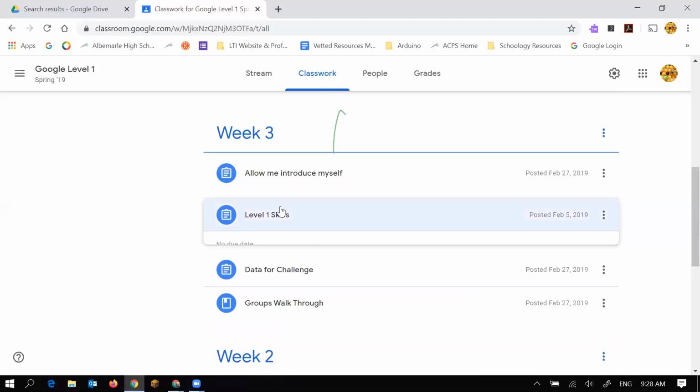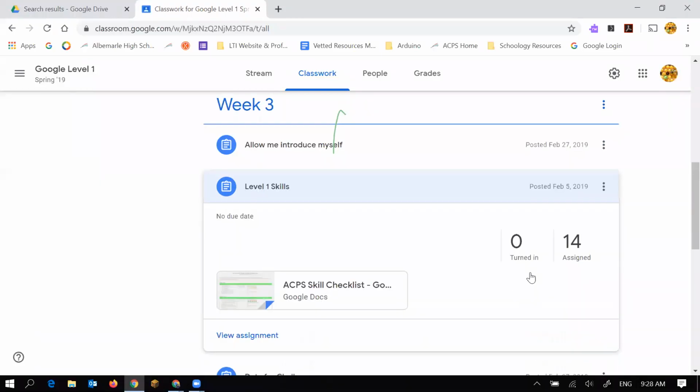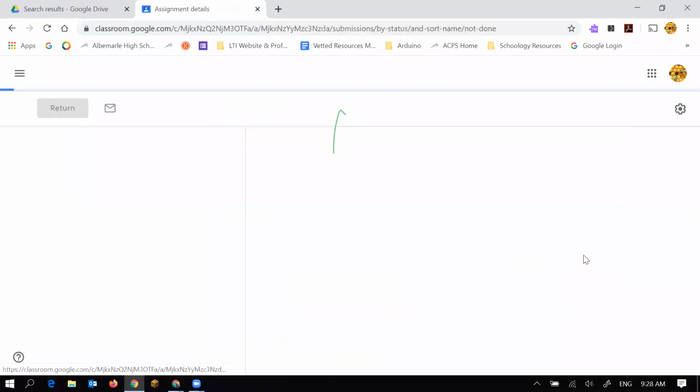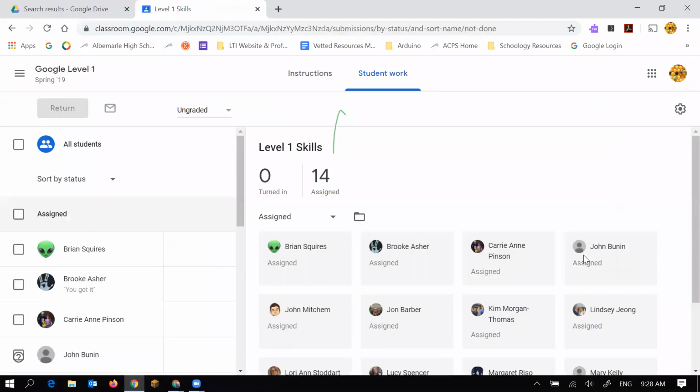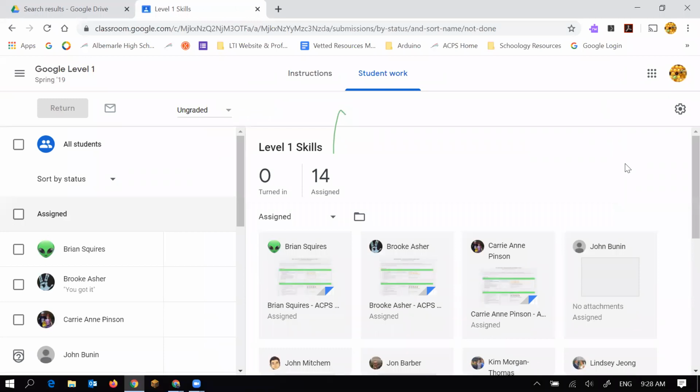If I click on this, I can see that I have 14 students in this class. It's been assigned to all of them. None of them have turned it in yet. Now, the cool thing about Classroom is that as your students submit, you don't even have to refresh your screen. It's going to just switch over from the right column to the left column as they submit. If I click on this, it comes up with here are all the ones that have not yet been submitted.